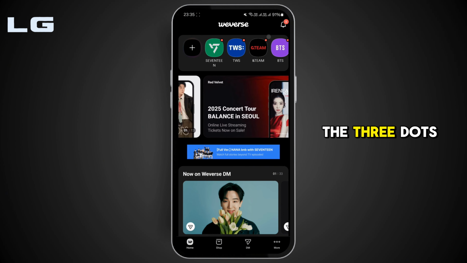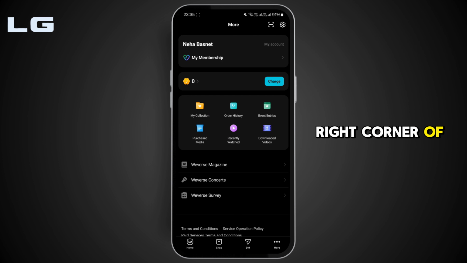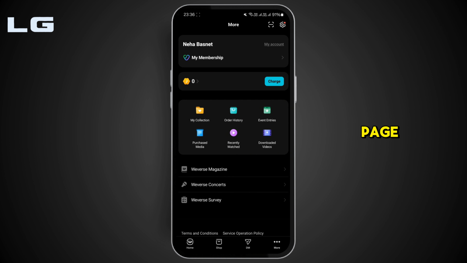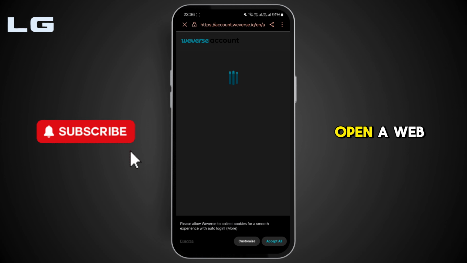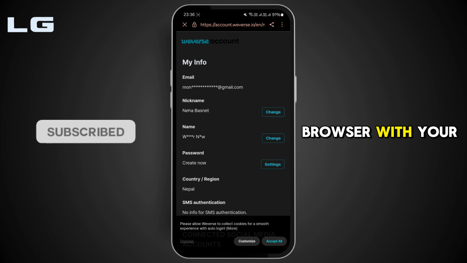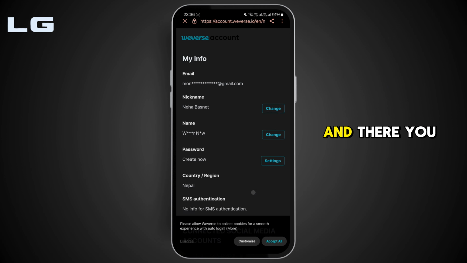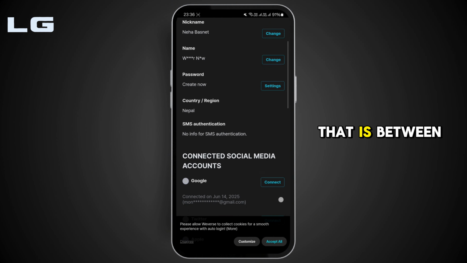Now, tap on the three dots in the bottom right corner of the screen. Now from this page, tap on My Account that is beside your name at the top of the screen. Once you do that, it will open a web browser with your info section, and there you will see the password option that is between the name and country options.